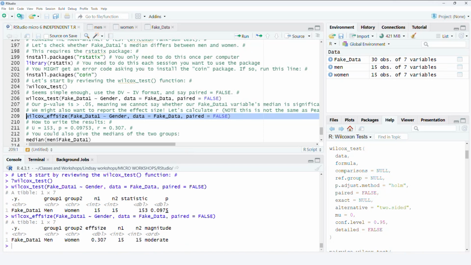And it gives you some output. So it says fake_data_1, group 1 is men, group 2 is women. Our effect size is 0.307, and we've got a sample size of 15 for men and 15 for women. How big is the effect size? It actually gives you some words. It says this is a moderate effect size, or a medium effect size. Anything from about 0.2 to 0.4 is generally considered medium, if I remember right, somewhere in there.